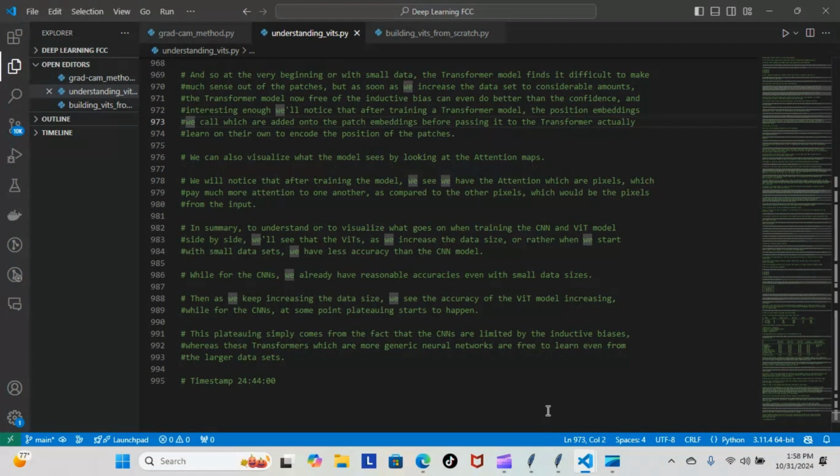You will notice that after training the model, we have the attention maps, which show pixels that pay more attention to one another as compared to other pixels from the input. So we have two sets of pixels: one set coming from the attention map patches, and the other set coming from the actual raw original inputs. Now, the raw original input pixels will be way too many for our model to handle. Well, it wouldn't be too many, but it would be overwhelming. That's why we're breaking the image up into patches to begin with and using attention maps to focus on those particular patches, so we can feed smaller sizes of data to our model for easier handling.